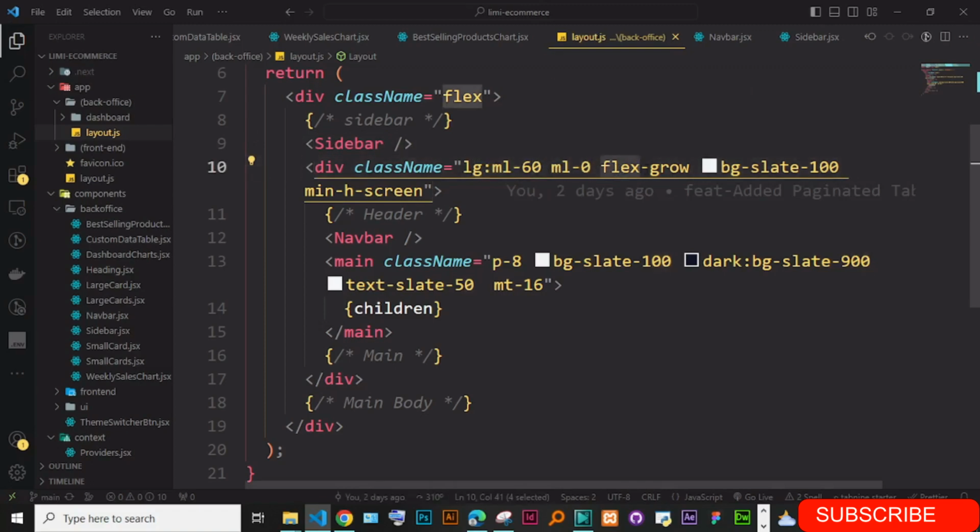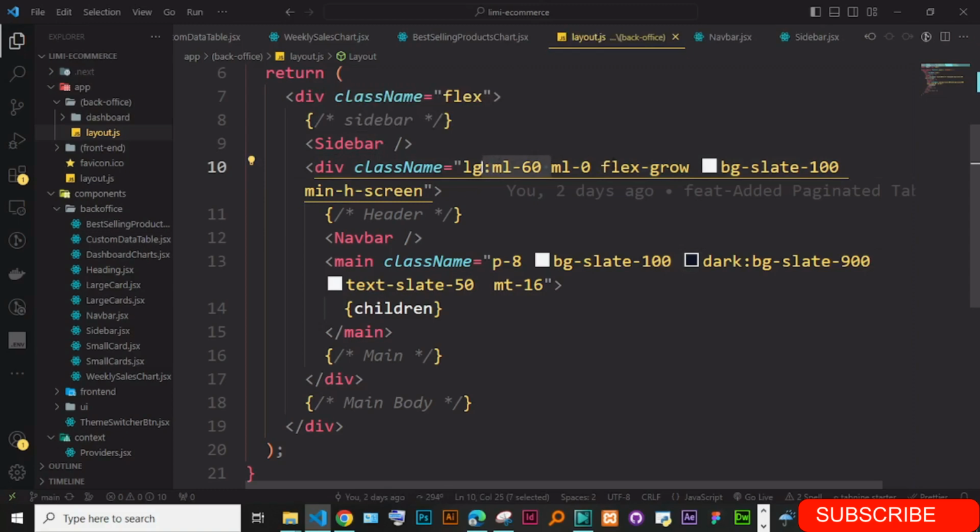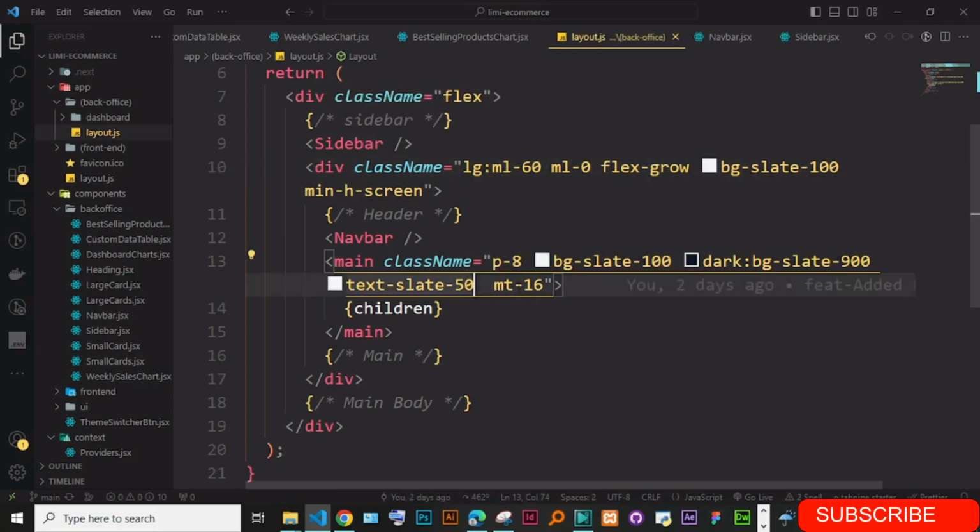I use flex grow instead of width is full. I just change this to flex grow, and this is almost the same as width is full, only that this one means occupy as much space as you can. So when the sidebar goes to 0, this one will occupy 100%. And that's all.